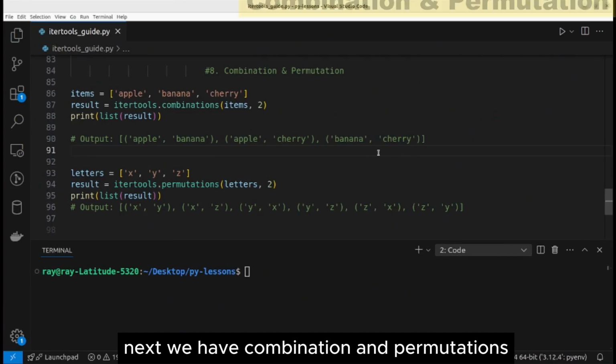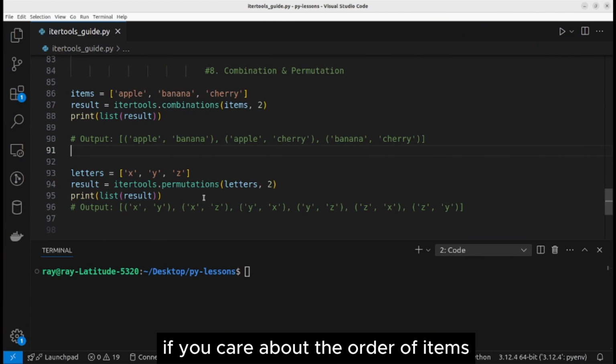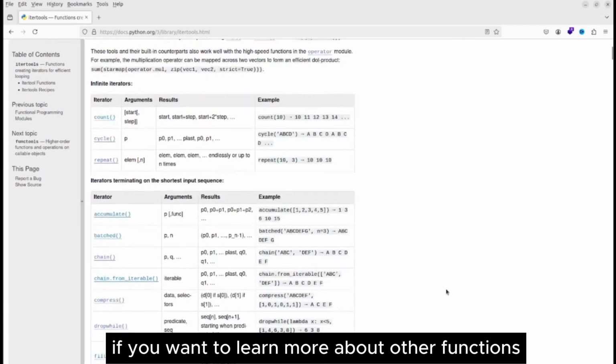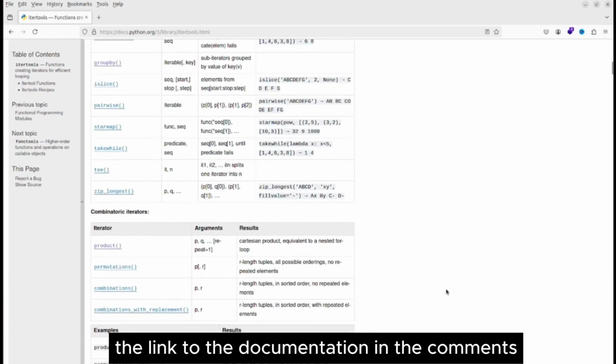Next, we have combinations and permutations. If you care about the order of items, then permutations is what you need. It gives all possible arrangements of a set of items. If you want to learn more about other functions, you can check the link to the documentation in the comments.